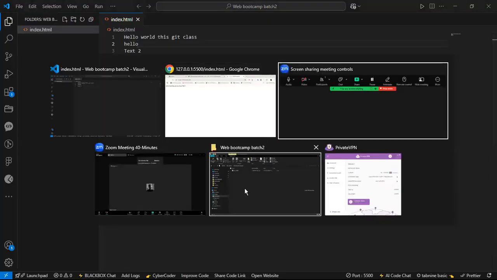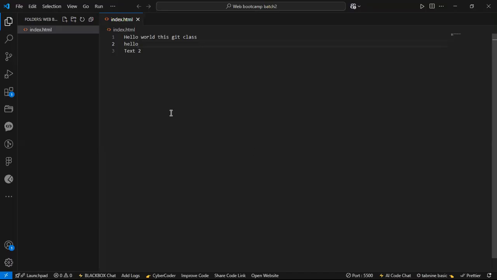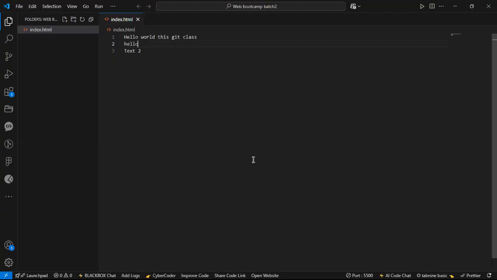Why is this guy not refreshing? I don't know what's happening. I guess I have a lot of stuff in the background. So it will automatically refresh your page, and you just see your items in real time, right? That's basically for setup.